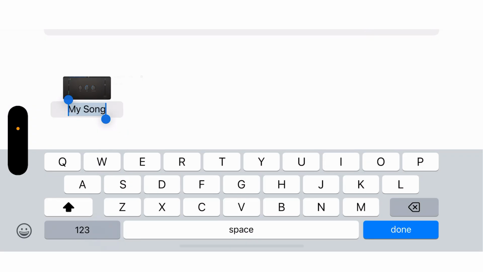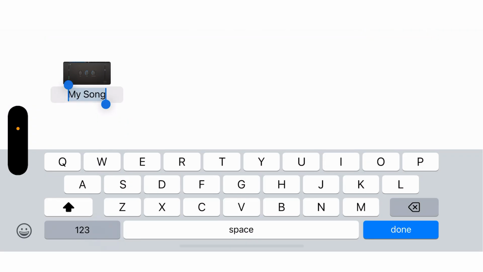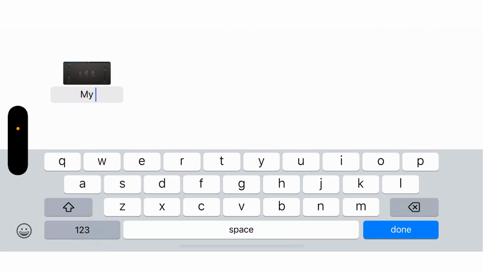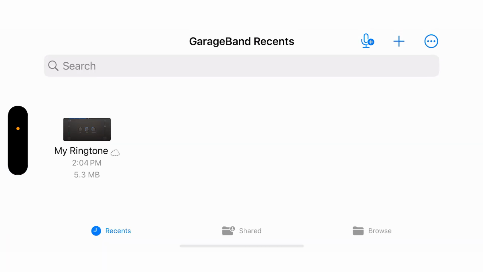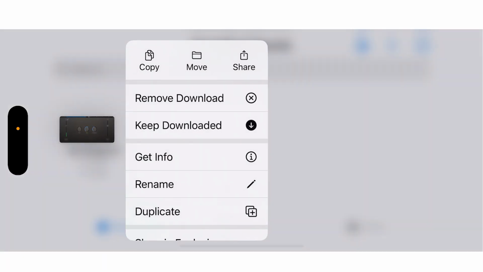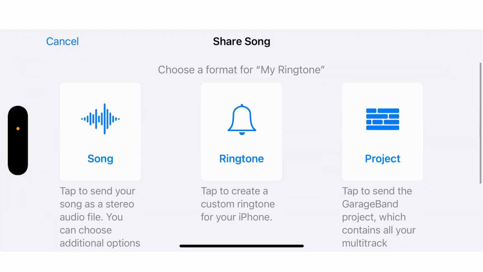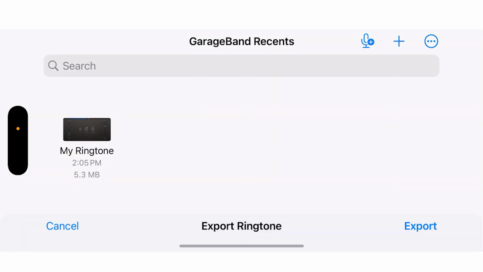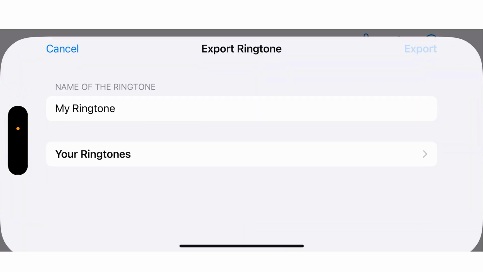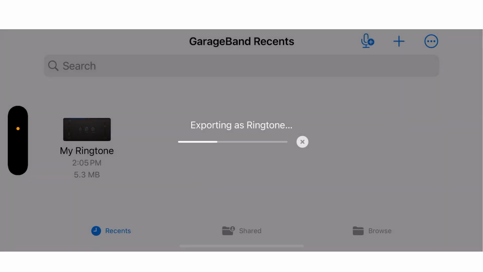So just long press over this sound, and then you can find an option, rename. First of all, I just rename this my ringtone. I just rename it, and right now again long press it, and then there is an option, share. Just select share. Right now here there is an option, ringtone. Just select it. After selecting, there is an option on the top right corner, export. Select it. So here you can see exporting my ringtone.